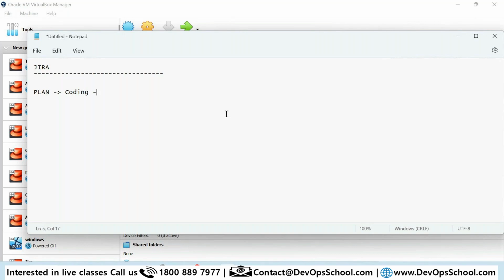After that, analysis of the code, and after that, we need to do the build. And after that, we need to do the unit testing. After that, we need to do packaging, and after that, we need to archive. After that, we need to deploy to QA and testing and all stuff like that.